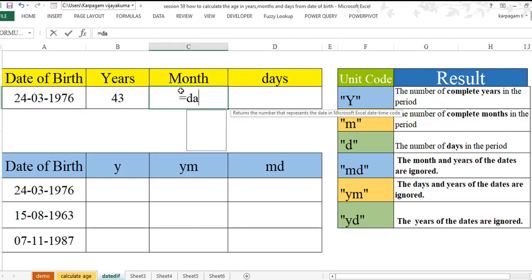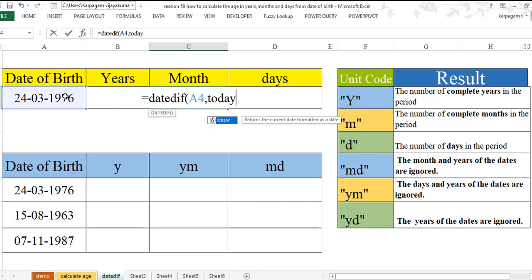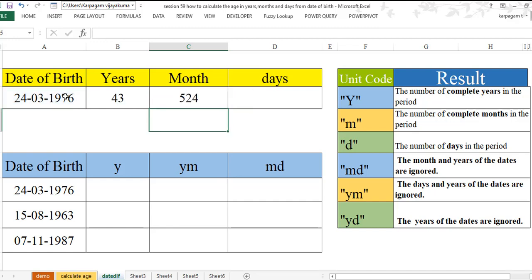In the same way, I'm going to do it for DATEDIF, open the bracket, the start date, comma, the end date is as on today, comma, and what is the unit? I want it in terms of months. When I close and hit enter, you can see it has given 524 months, which means it has not ignored the years.